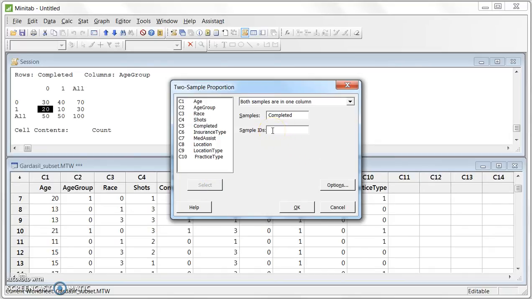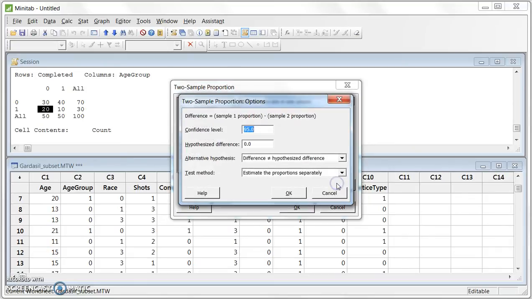In the box next to Sample IDs, we'll choose the variable that we want to use to make the groupings into 2 different samples. That's the age group column. Then click on Options. We're doing a hypothesis test, so we can leave the confidence level at 95%. Our hypothesized difference should be 0.